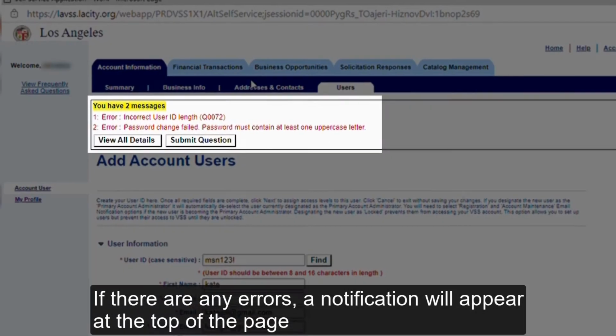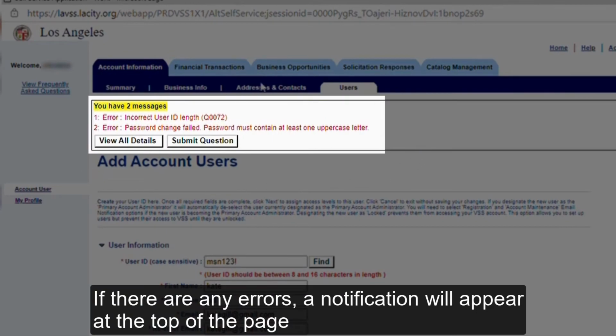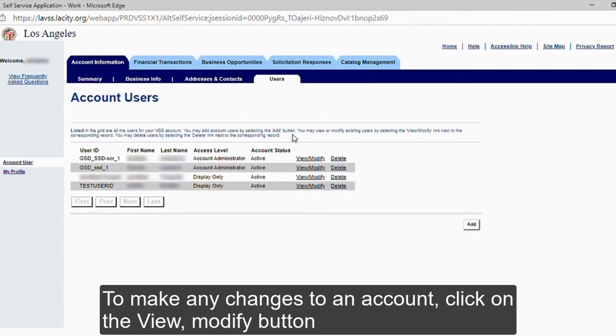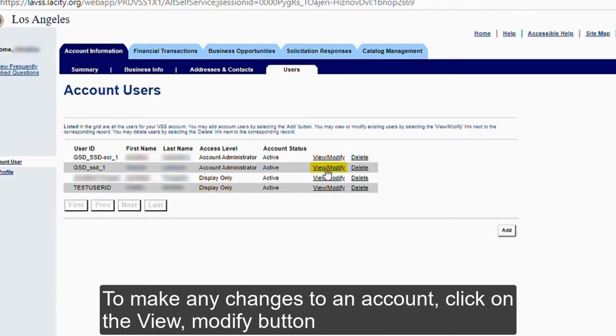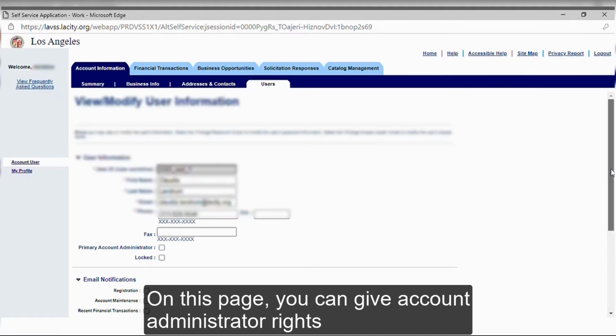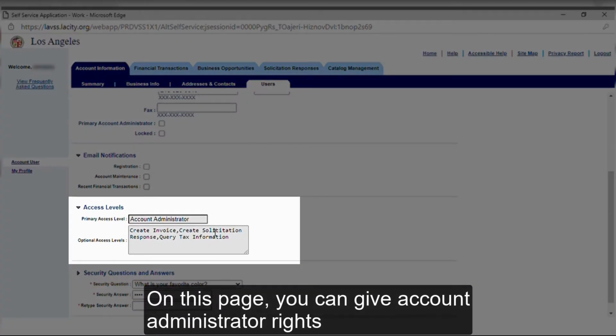If there are any errors, a notification will appear at the top of the page. To make any changes to an account, click on the View, Modify button. On this page, you can give account administrator rights.